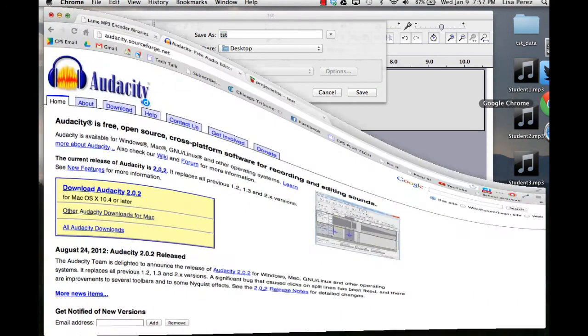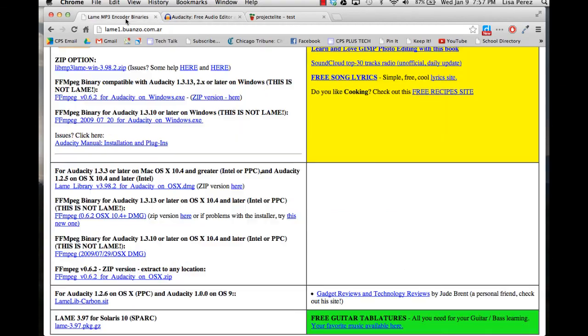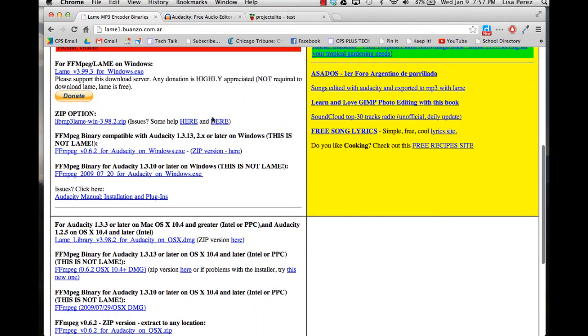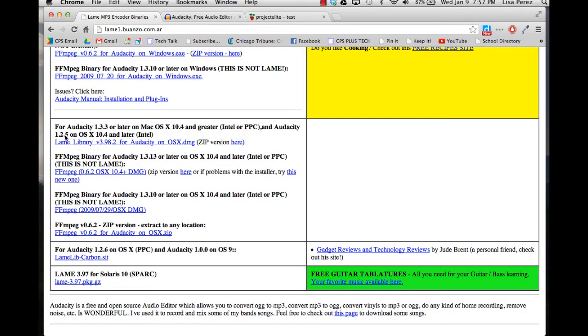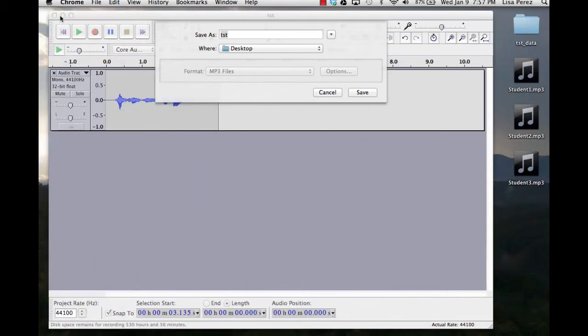So let me show you that really quickly as well. It'll take you to there. The link will come right to this page, and what you're looking for is this Lame library. So you'll download that only one time, and it'll be able to export then to MP3 files.